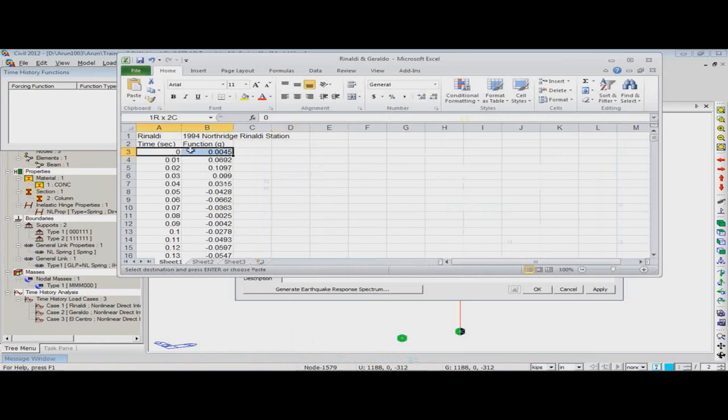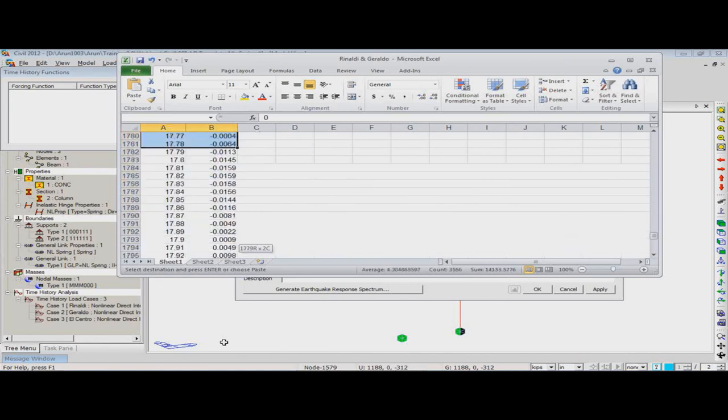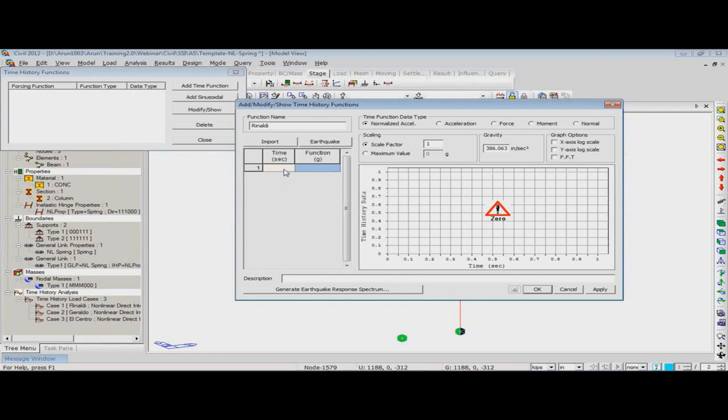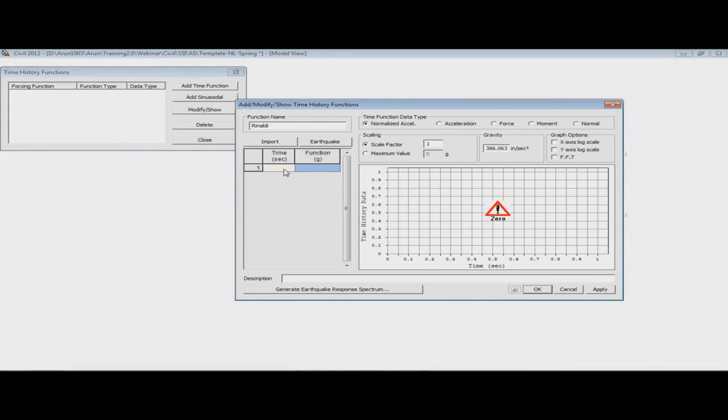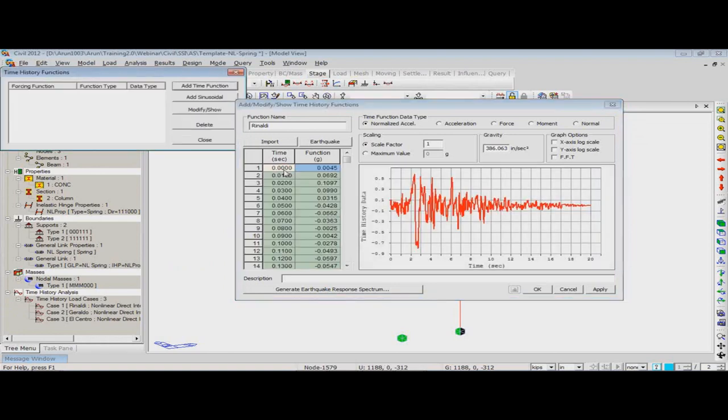So here I have the earthquake record with me, so I can directly copy the data. So I'll copy this and just click here and paste. And it'll take a while to generate this graph because it's a huge amount of data, and as you can see the record is generated. Now you can enter any description you want, otherwise you can just click apply.